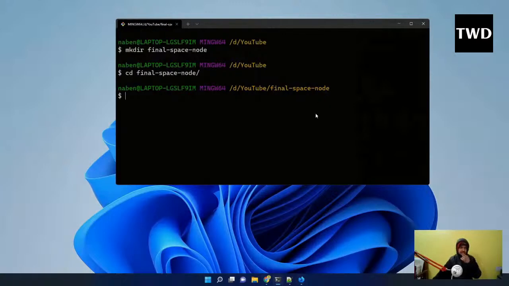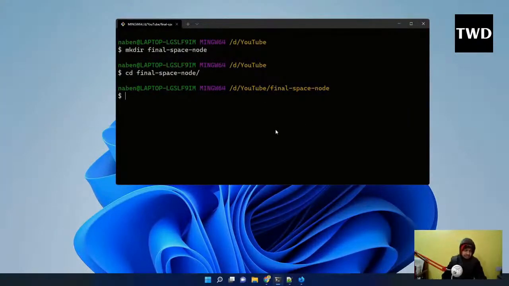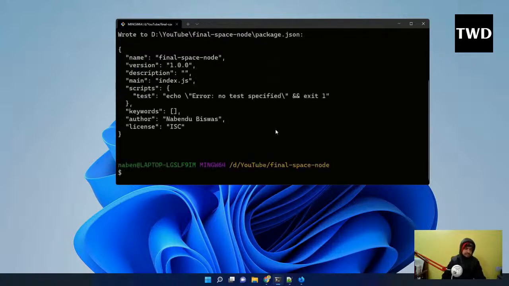I'm in this final space node folder, and here, as always, to create an empty node project, I have to do npm init -y. So our empty project has been created.